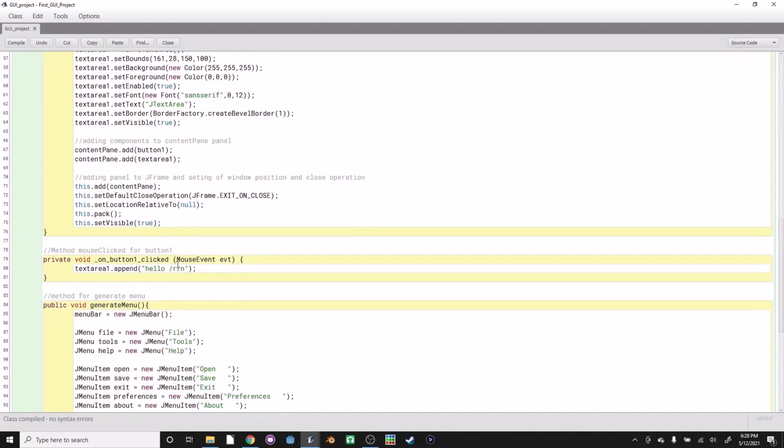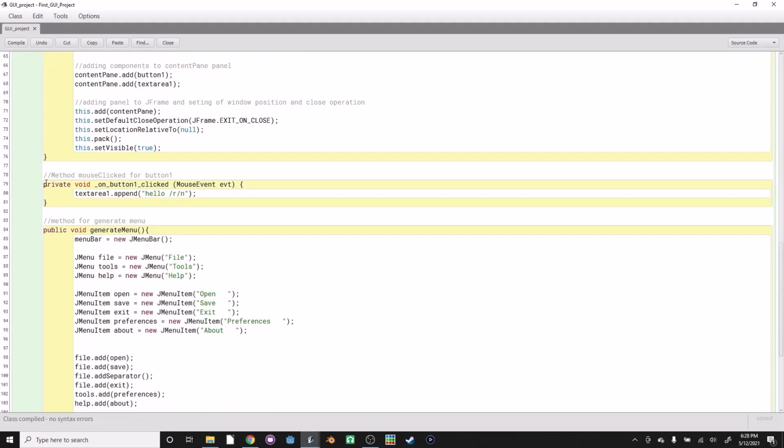Outside of the constructors, we have our methods list, and specifically we have this method right here called onButton1Clicked. It sends a mouse event object called evt. In this case, we don't do anything with it because we don't need to. There's a lot you can do with it, but we'll get to that when we come back around to events. But in this event, which is called by the button click, we call the text area 1 object, and we append its string to say hello.